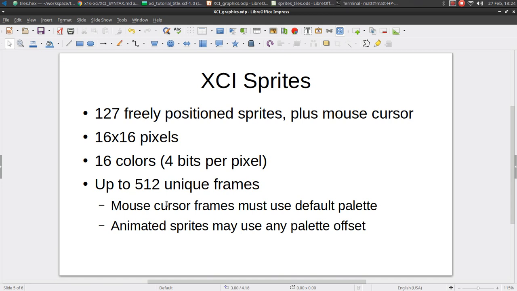And you can define up to 512 unique frames. So any of those sprites, including the mouse cursor, can be any one of those 512 frames at any time. And the only stipulation is that for mouse cursor frames, you're forced to use the default palette. But for the rest of the sprite frames, you can use whatever palette offset you want. So if you want to make it look like your background is changing a little bit with sprites, you can use the same palette for that bitmap for the sprites that are causing that animation sitting on top.